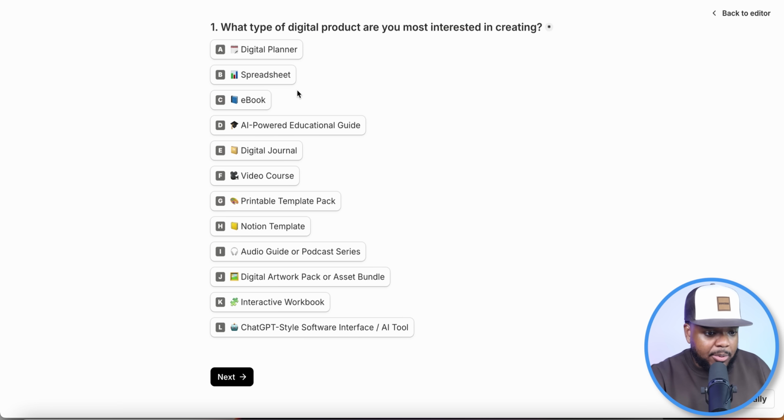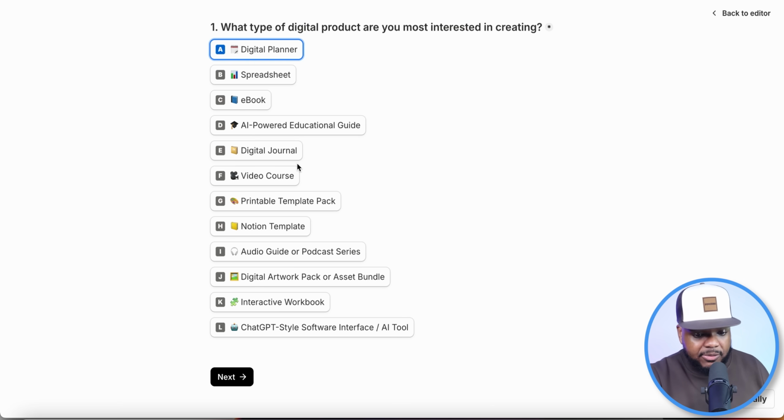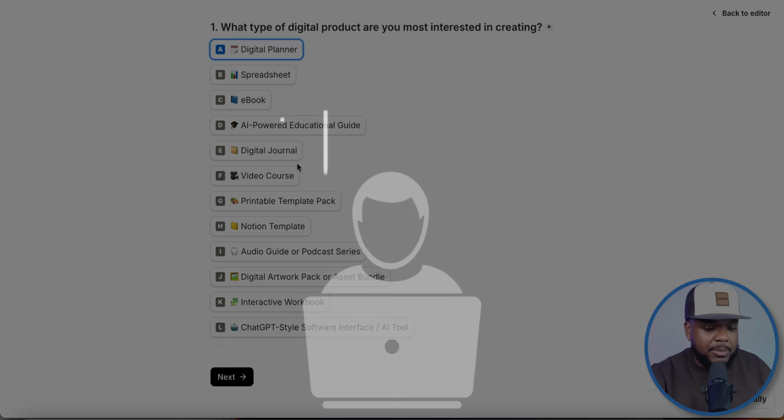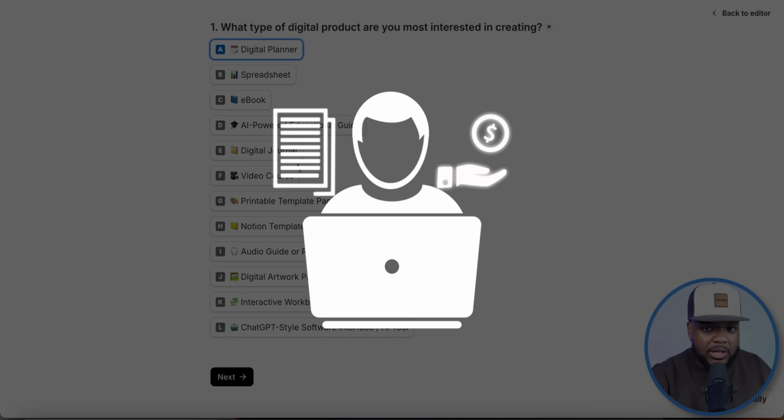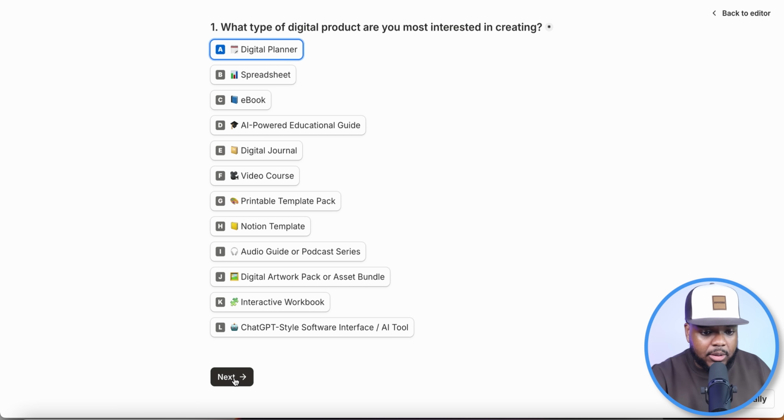Number 1 is, what type of digital product are you most interested in creating? Of course, in this case, we're going to go with a digital planner because this is exactly what they're selling. And bear in mind, you can pick any one of these different options. It's completely down to you. I just want to show you how it works and how simple it is when it comes to being able to build a digital asset that can pay you 24/7. So we're going to go with this one and then click on next.